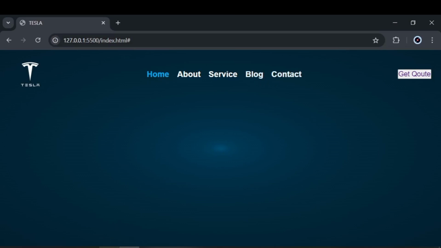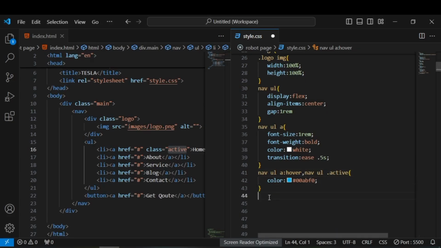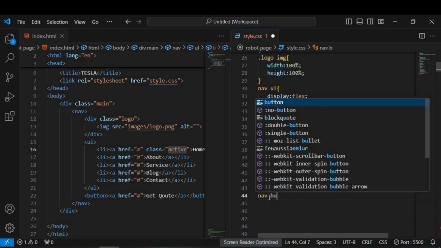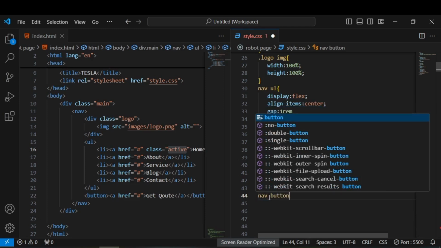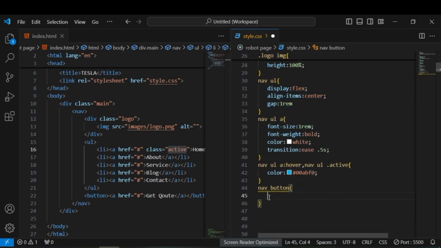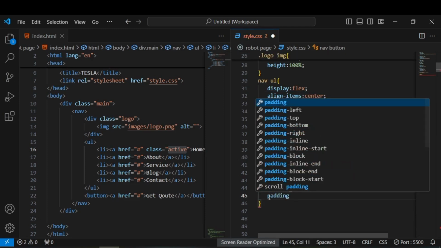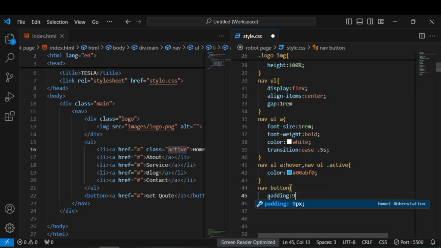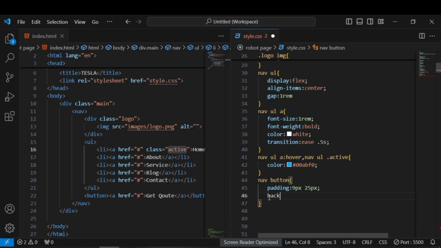So now let's head back. As you can see here, I targeted my logo and my list items. Now the next is my button. So I'm going to say nav, and I'm going to target the button. The first thing I'm going to give for this button is padding, and I'm going to make it 9 pixels top and bottom and 25 pixels left and right. After having that, I'm going to give it a background color.